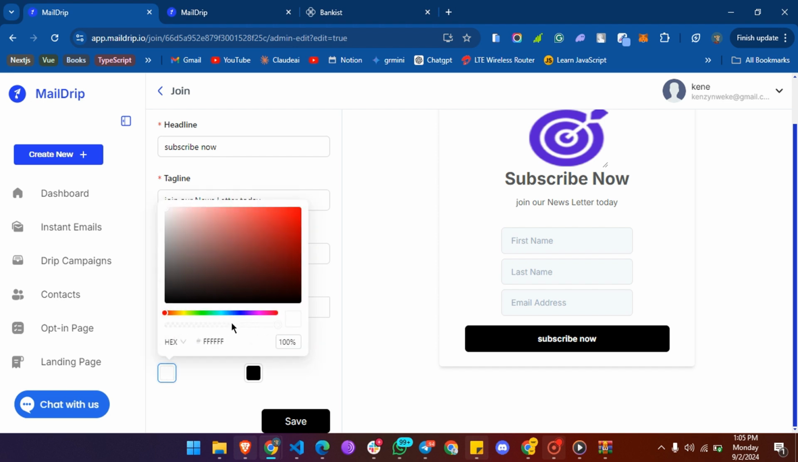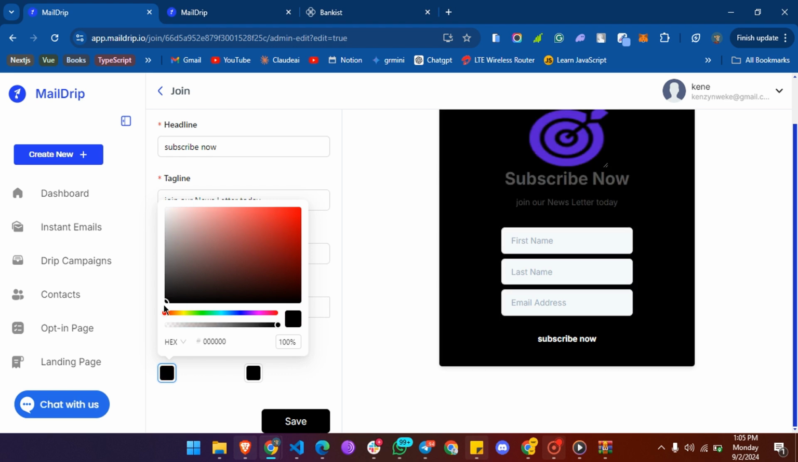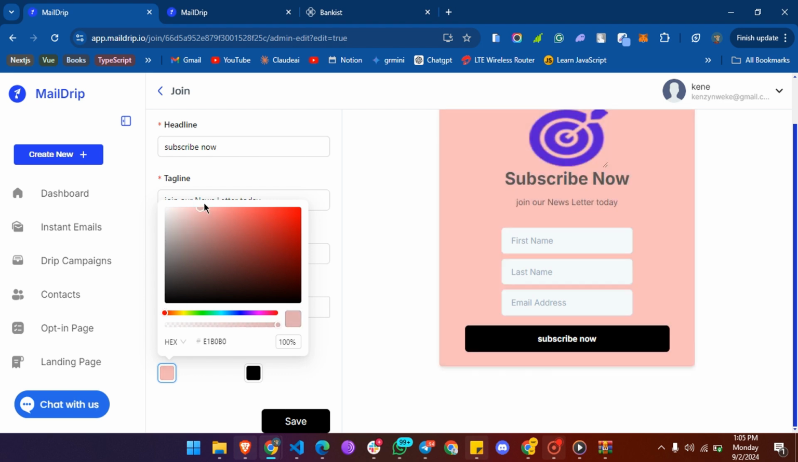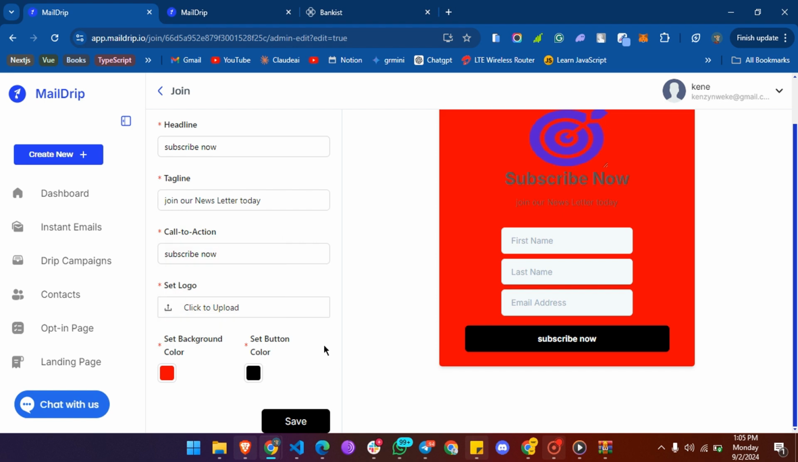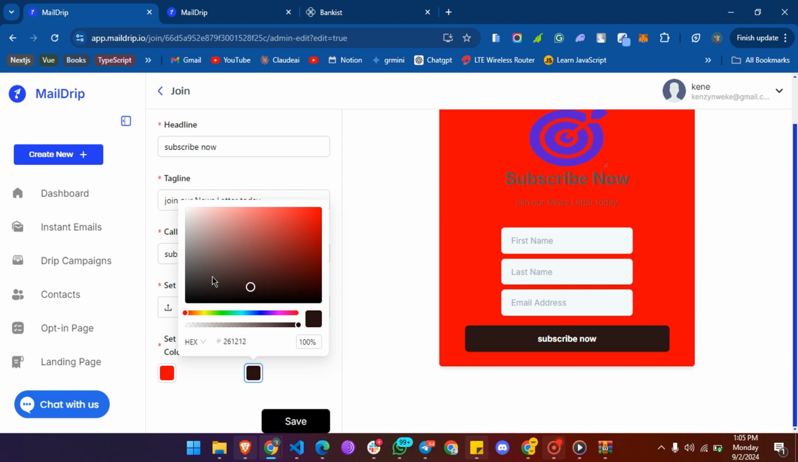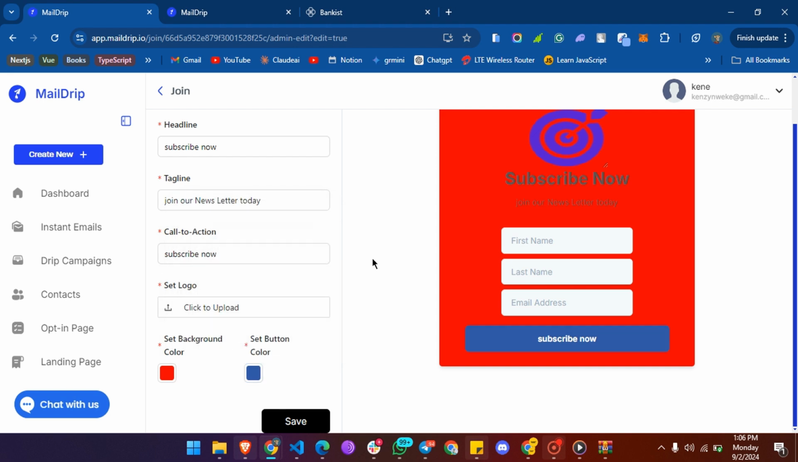So we'll set the background color. We'll use blue. Okay, let's use black. Okay, black is not it. Let's use maybe red. Yeah, use red as the background color, and then let's change the button color. Yeah, it says set button color. So click the button color. Let's use maybe this. Yeah, I think this color is nice.